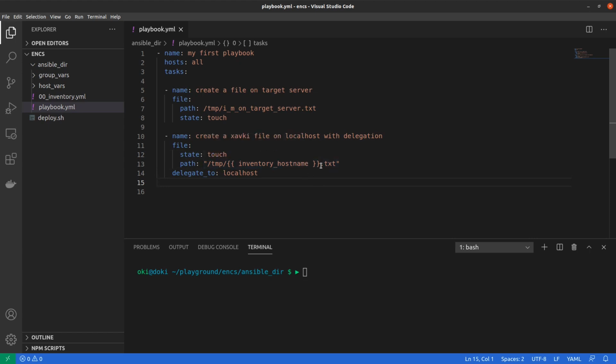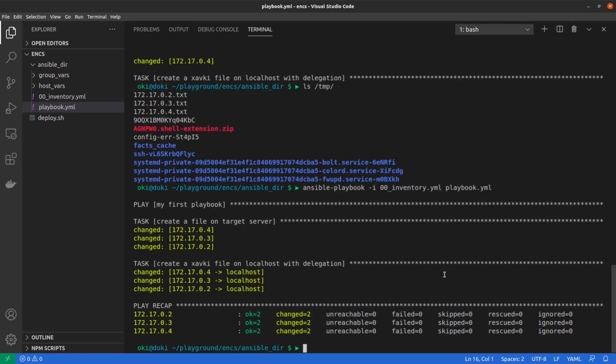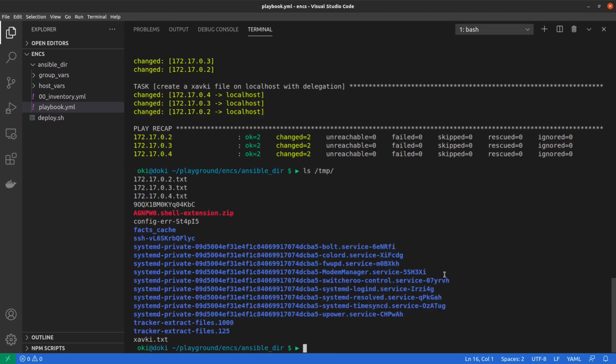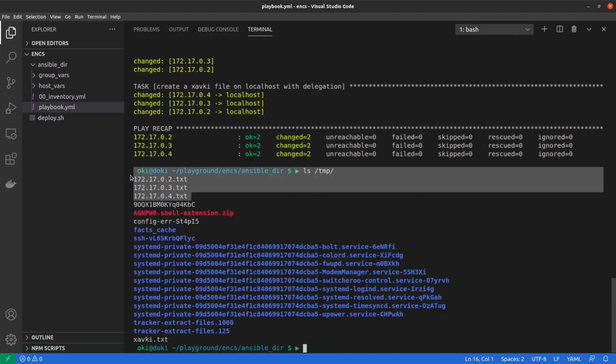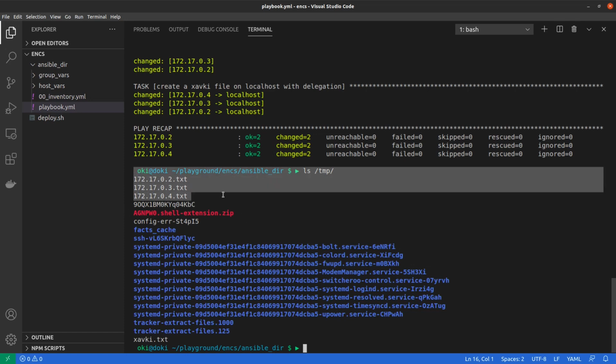So for each loop, we use the name of the target server, but we do this task on our localhost, like the previous run. Okay, so I run it again, and if I do an ls /tmp again, we have 3 files in this case, because we use the name of the target server in our file name, but we are on our localhost. Okay, this is delegate_to.